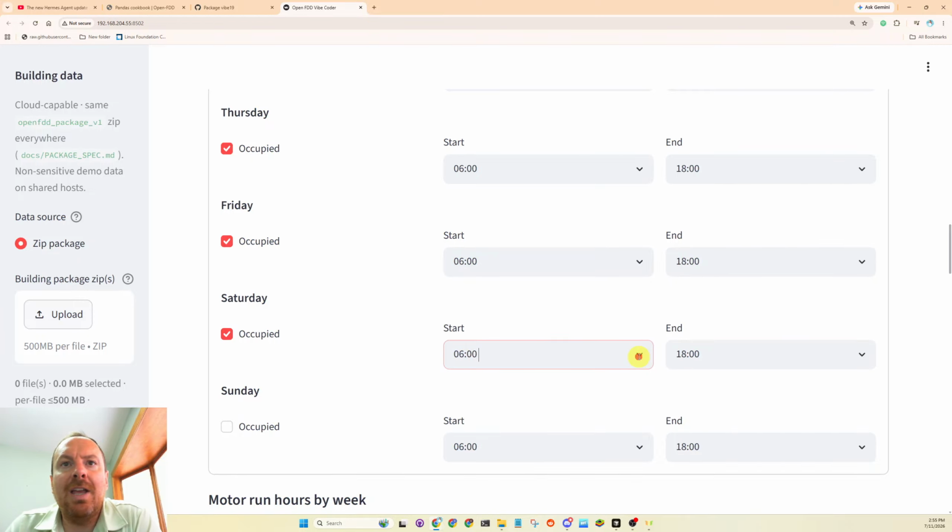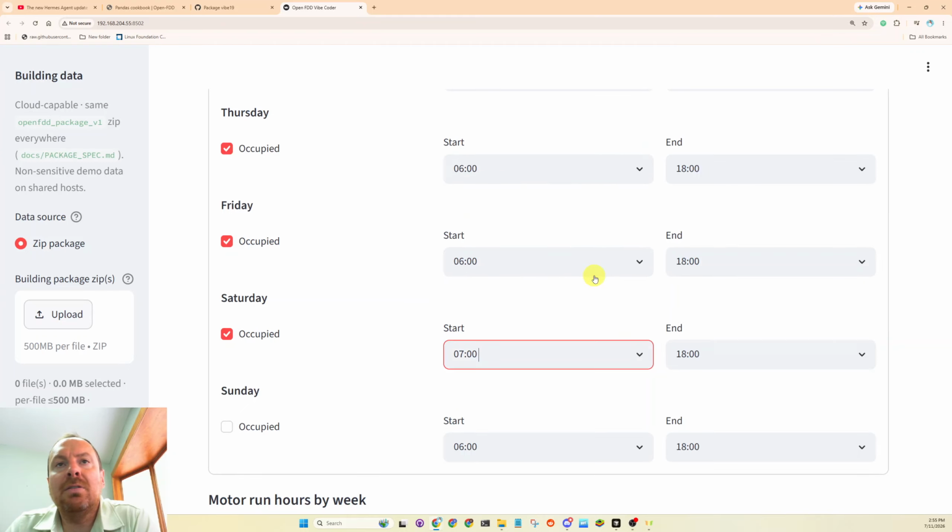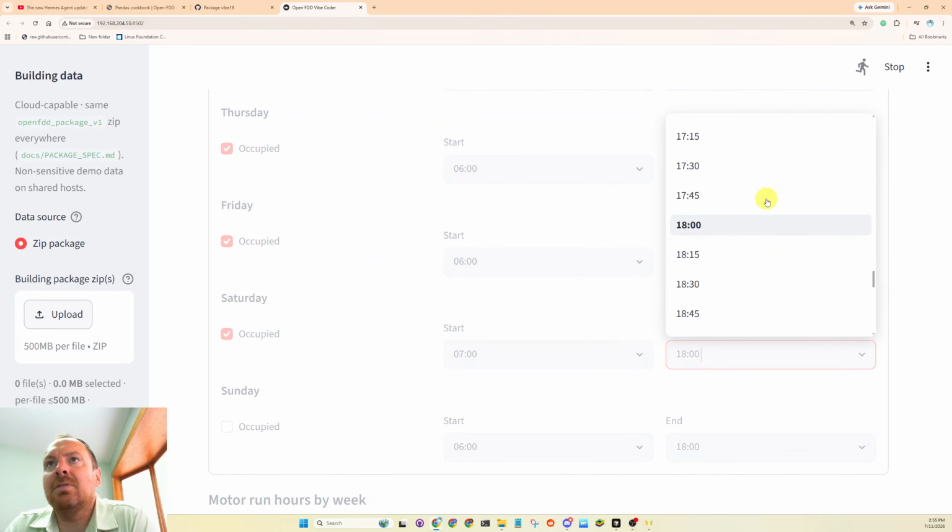So I think energy code requirements is ASHRAE 90.1, and ventilation is 62.1.